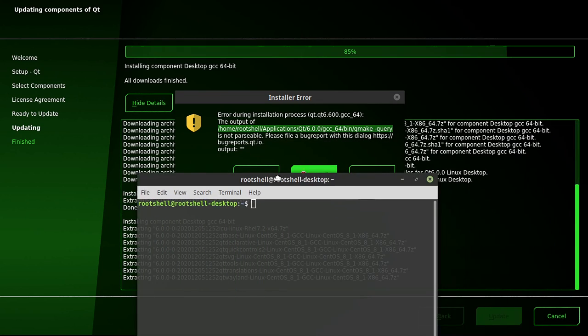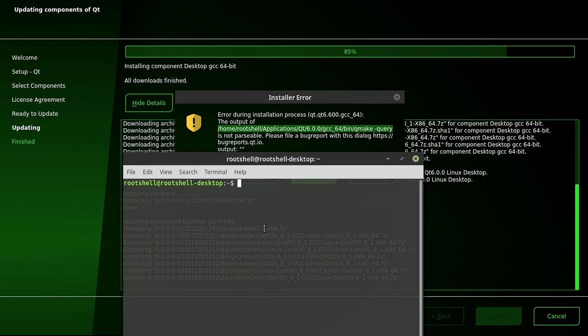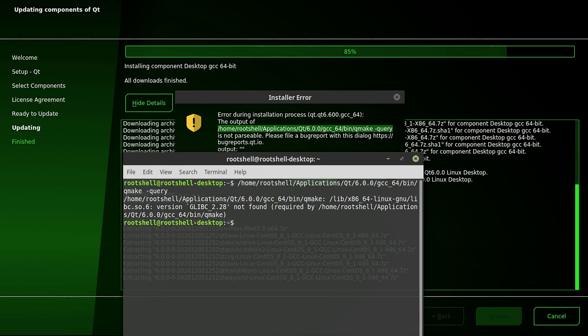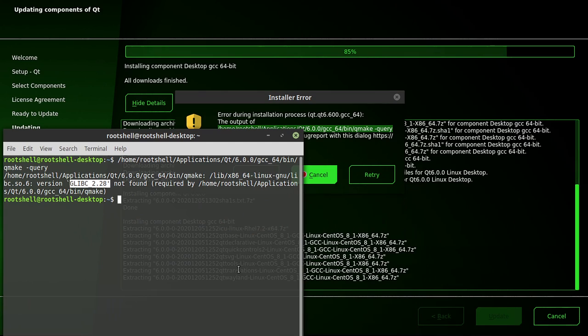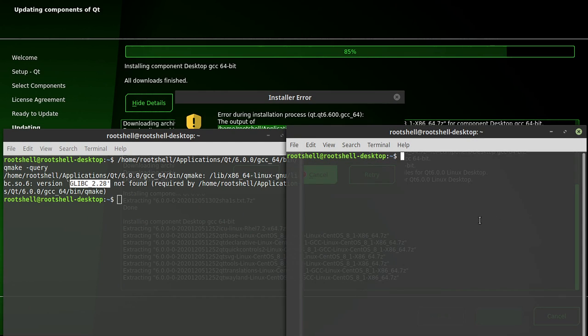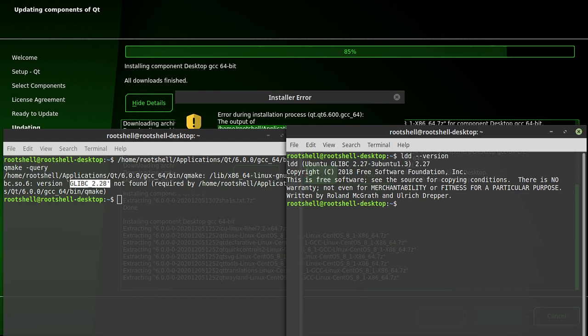Let's just open a command line here. Unable to parse. I wonder why. Let's go ahead and paste. Uh-oh. glibc 2.8. Ooh, that's not good. So I am the first to admit I am not a Linux expert, but if I go ldd version, you can see that it's looking for 2.8, and I am running 2.7.